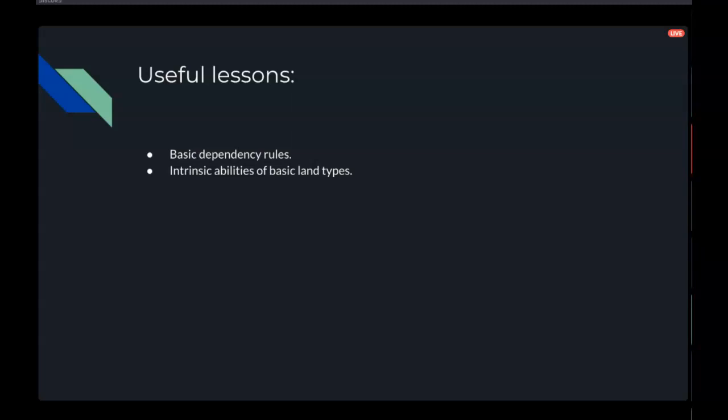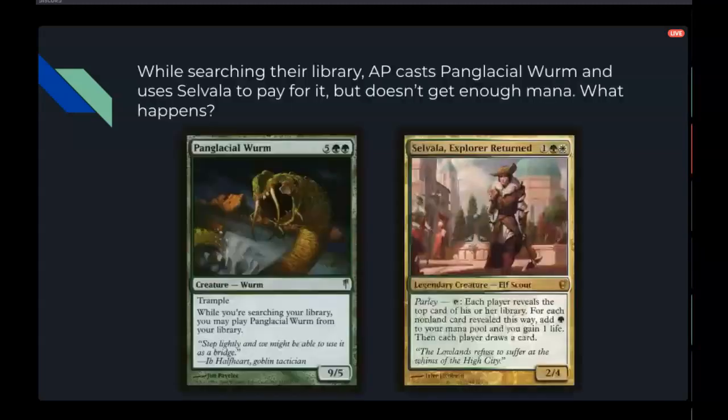All right, on to everyone's favorite corner case. While searching their library, the active player casts Pen Glacial Worm and uses Selvala to pay for it, but when they activate Selvala, they don't get enough mana, and they are unable to cast the Pen Glacial Worm. What happens?